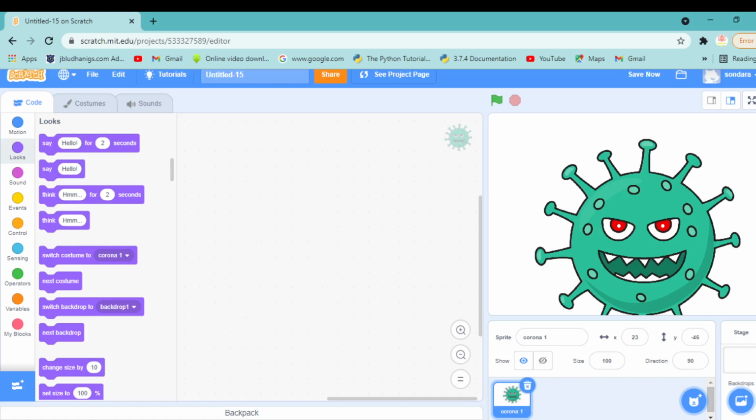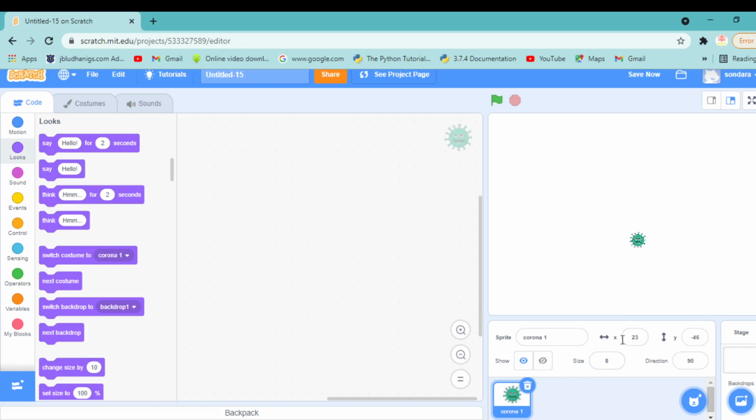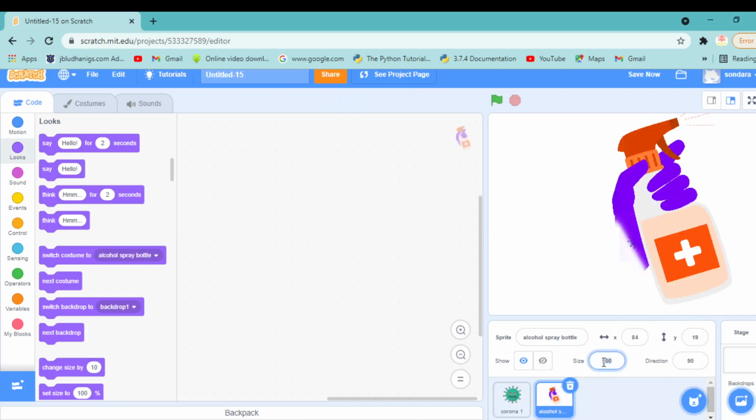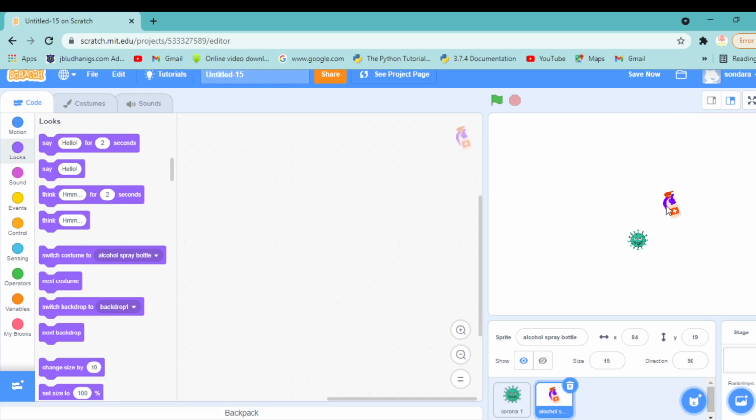Let's decide the size of this corona. For now, as you can see, it is 100, and we are going to decrease the size. Now I have made the size of this corona sprite 8. You can also keep it a little bit more or lesser. Let's upload our next sprite, that is spray bottle. Again, I am making it smaller. The size of spray bottle is 15 now.